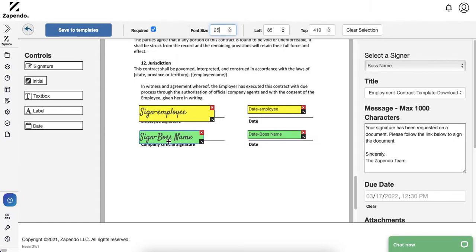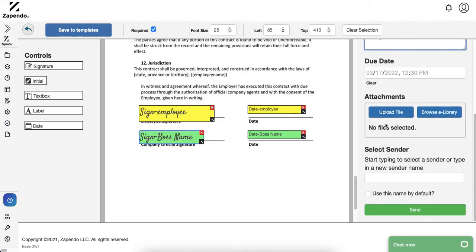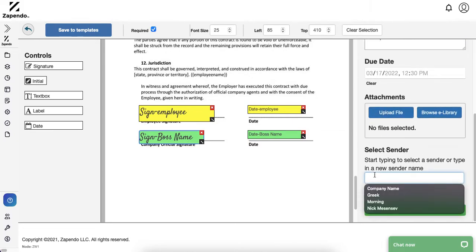text, and so on. So now as you see, in yellow, we have the employee. The date will be automatically selected, and for the boss, the same thing. It's in green. So these are the control fields for them. You can customize your message because this message will be saved as part of the template. Don't select the due date because, again, this will be part of the template as well, and select the sender.